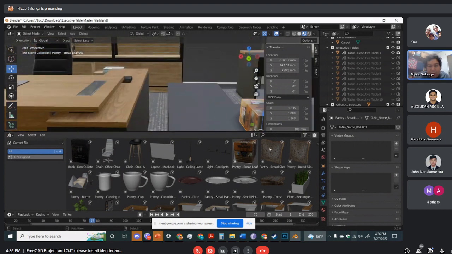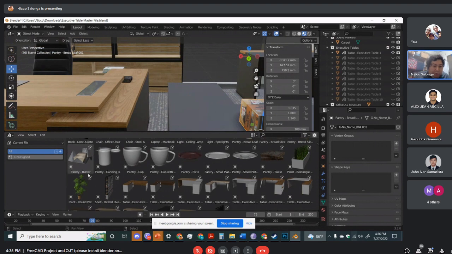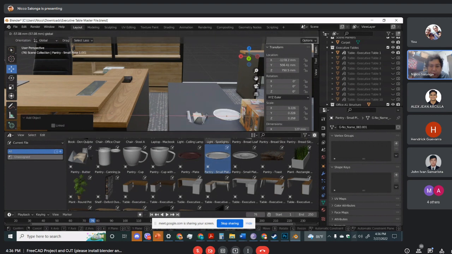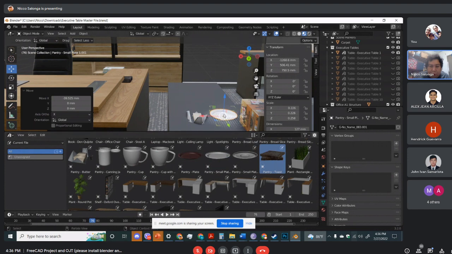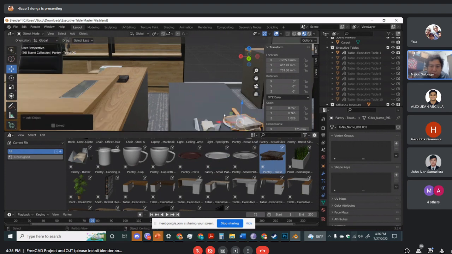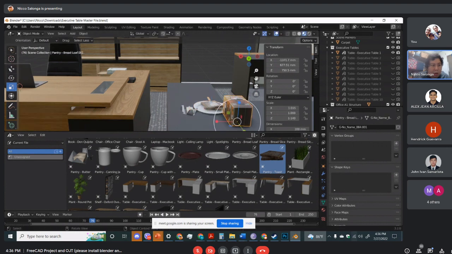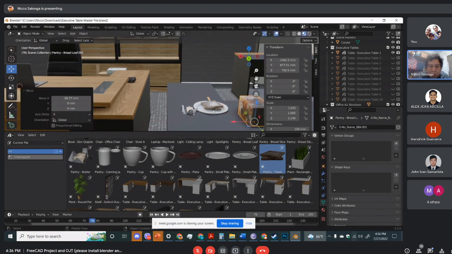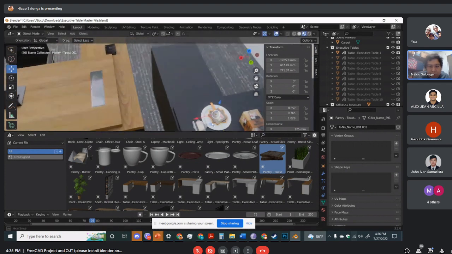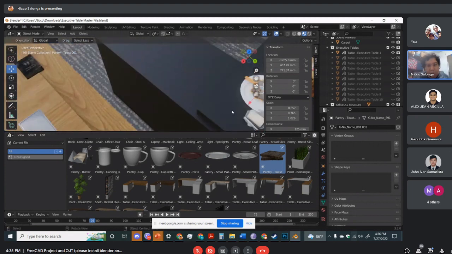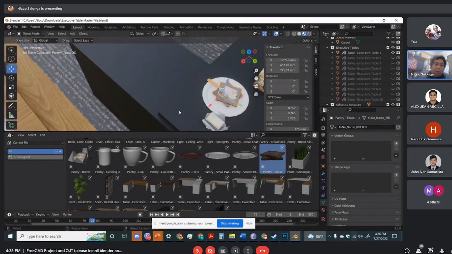So apparently there's bread. I'm getting hungry. There's butter. There's a plate. Put the butter and the bread, toast. Hmm. Plate isn't big enough for the toast. Let's make it bigger. Ta-da! We have a snack.